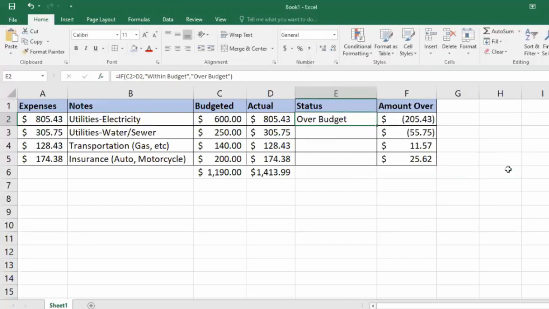Once we're ready, we're going to click the OK button. As you can see, our status is listed now as over budget, which is correct because we're $200 over budget on our electricity bill. Once again, we could use the IF function all the way down the E column, or I can use flash fill and save myself a little time.